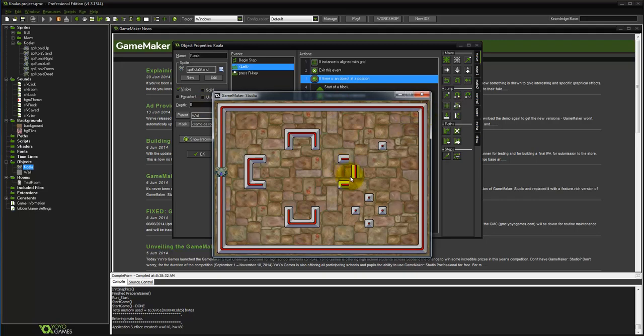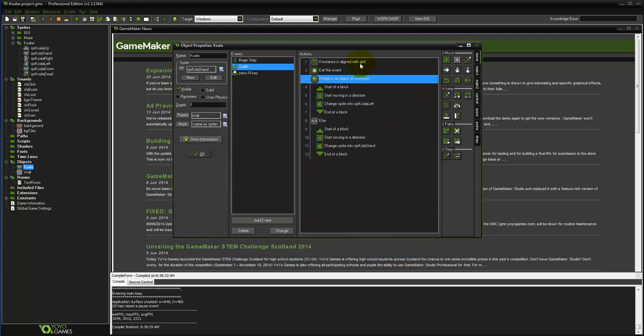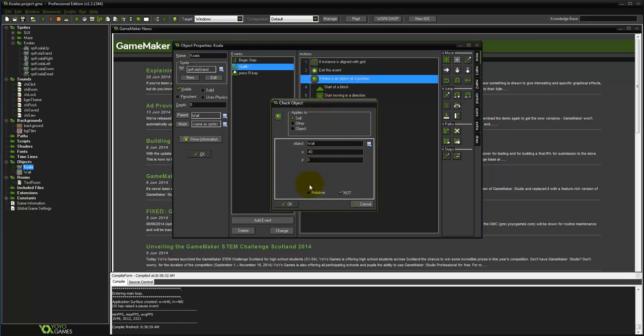So if your koala's not moving, you probably have an error with your if instance is aligned to grid. If your koala is ghosting through walls, you most likely have an error with your check object.